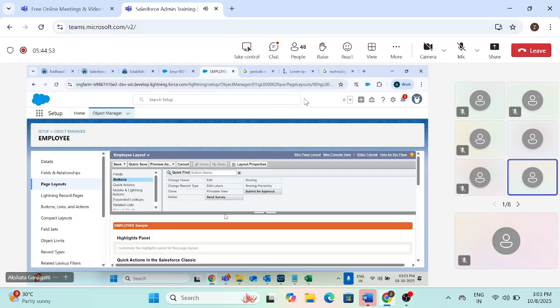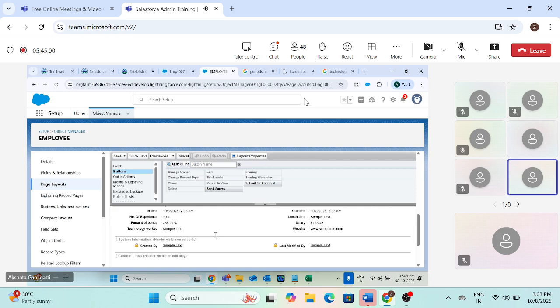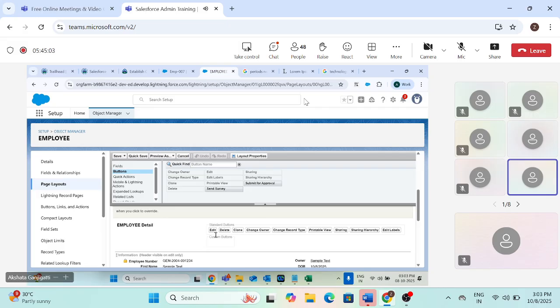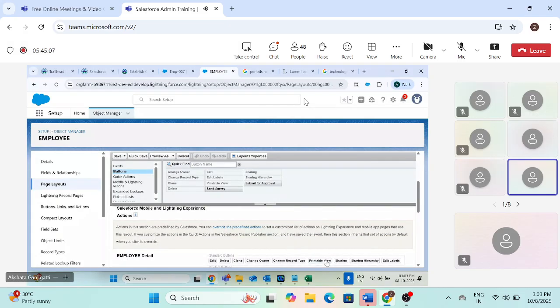Scroll down now. Only this send survey and submit approval is not there, okay? Can you scroll down? Do you see those buttons here? No, above. Go up. See, these are the default ones. If you see Salesforce mobile and Lightning Experience app, these are given by default. Read that. Actions in this section are predefined by Salesforce, right? But we can override them as per the need. They have given the default feature, but in customization, if it is not related, we can override it, right? As simple as that.